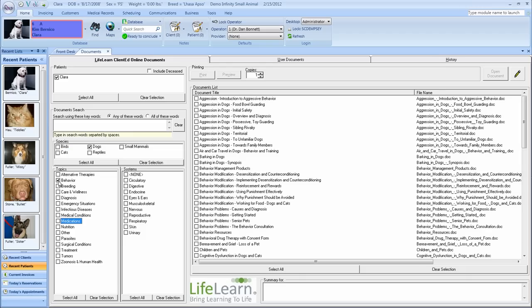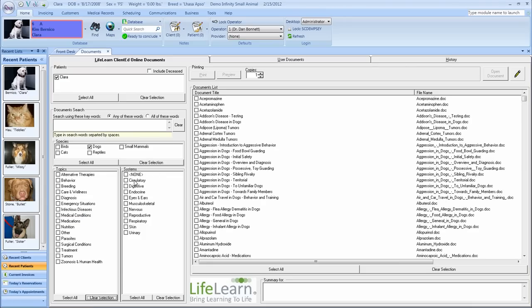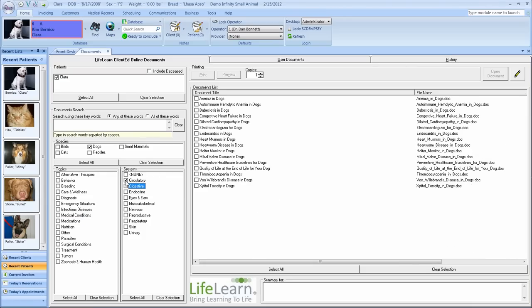I'll go ahead and pick behavior, and we'll choose infectious diseases, medications, and nutrition. So my selection has now been narrowed down to only those topics. If I instead wanted to search based on the systems, I could select circulatory, and that's going to show me just the documents that fall under circulatory.